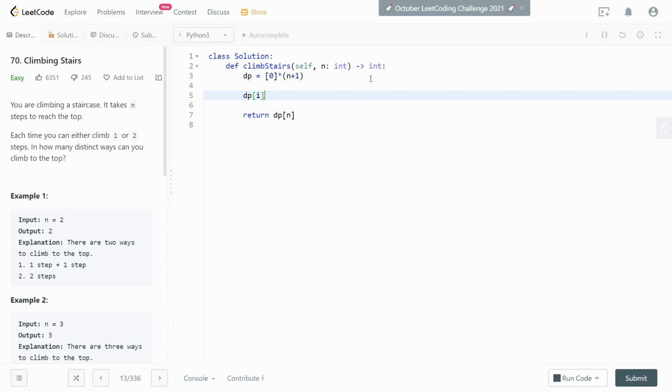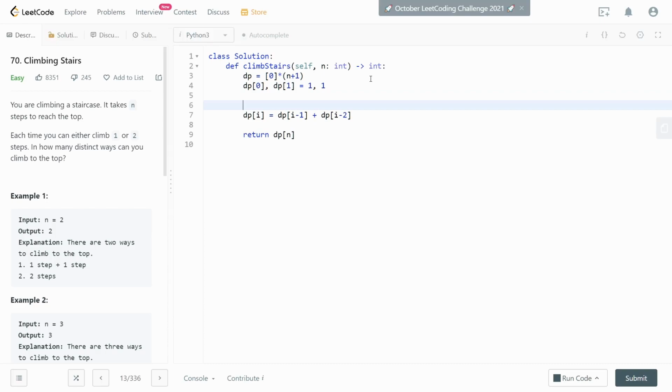So remember how dp of i is dp of i minus 1 plus dp of i minus 2. What this means is that we want to have these two values ready when i equals 2. When i equals 2, we have to have dp of 0 ready and dp of 1 ready. These are the base cases. And as we know in the Fibonacci sequence, we can initialize both of them with 1.